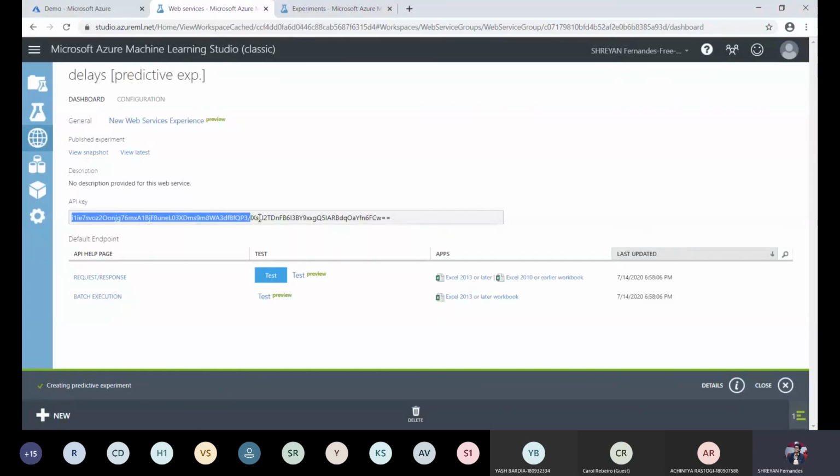As you can see, I got the API key, right? This is what you use for your applications. Just take it here and put it in your application, good to go. No coding required for machine learning. Done.